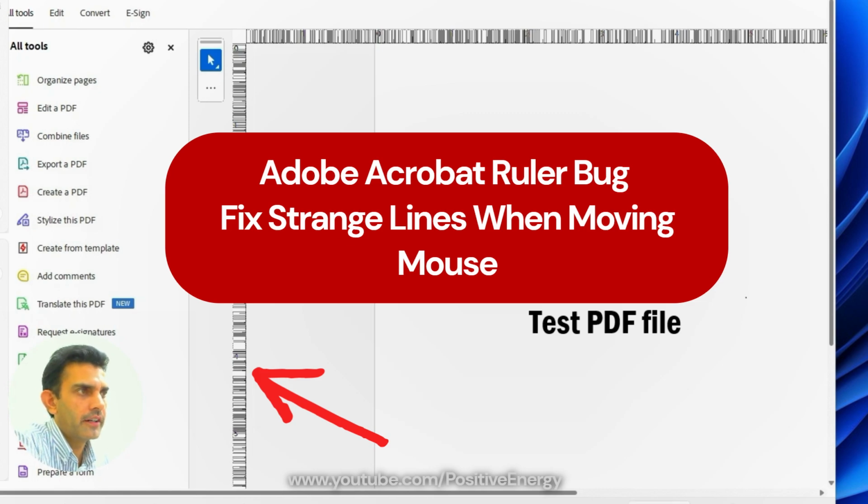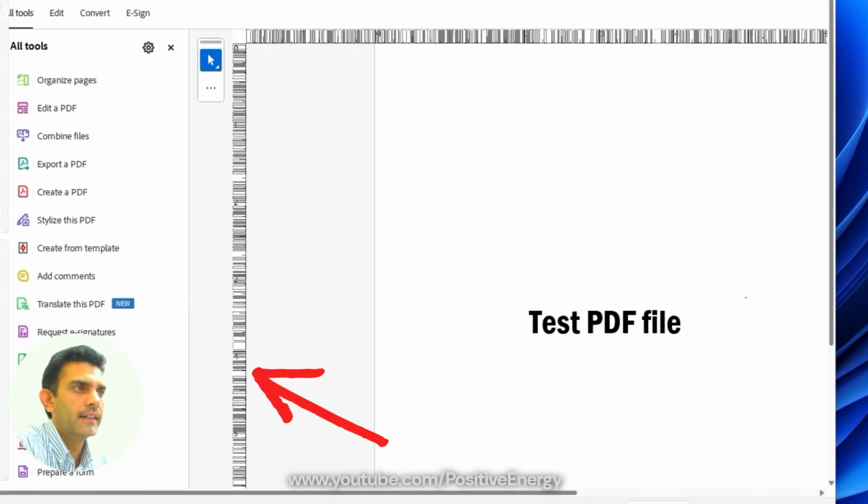If your Adobe Acrobat has suddenly started showing strange lines inside the ruler whenever you move your mouse over the PDF, and the lines keep increasing until the ruler becomes unreadable, even after reinstalling Acrobat or restarting your computer, the issue may still come back. Don't worry, in this video I will show you a quick and simple fix step by step.